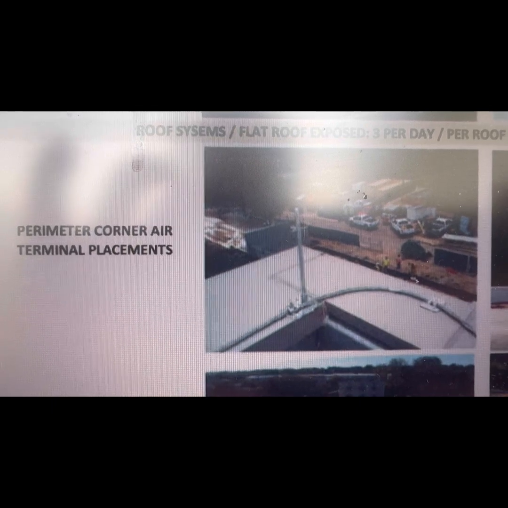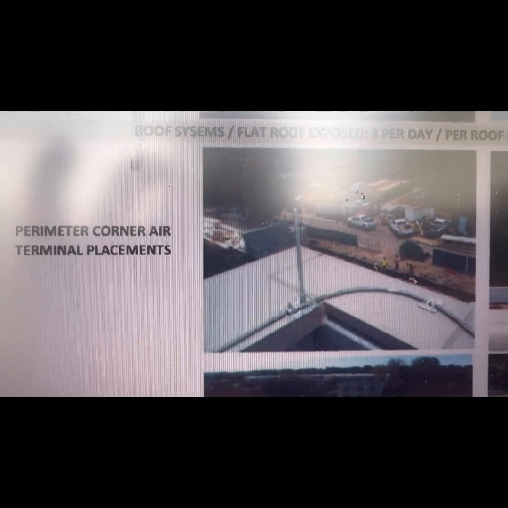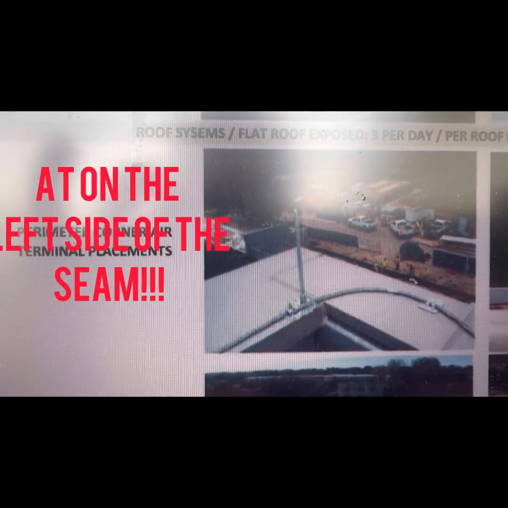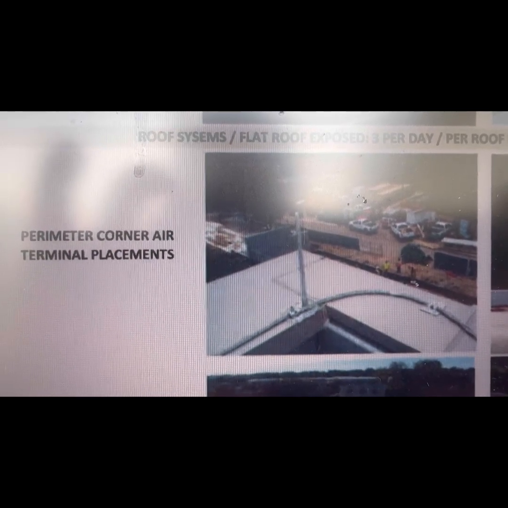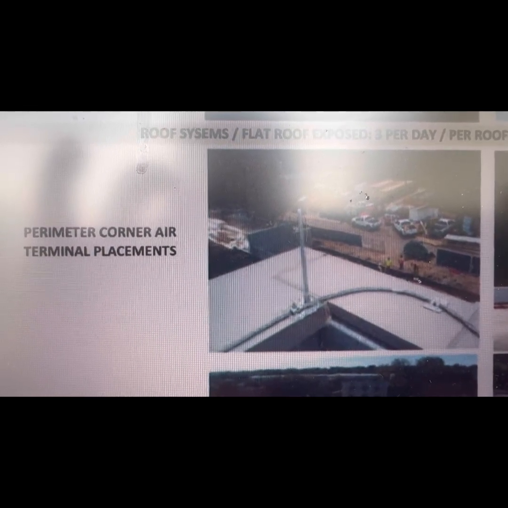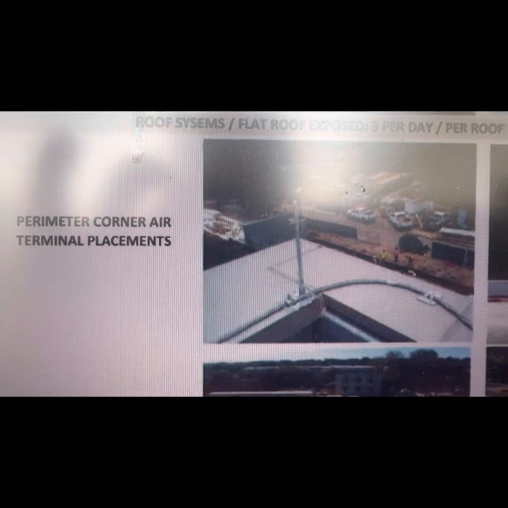Right here you can see we've got the air terminal to the left side of the seam, always the left side of the seam, with a tab in the direction where you can level the air terminal. So you want to make sure you've got pictures of those. And then here we've got an inside corner. You want to make sure you have pictures of that, 3 of each.